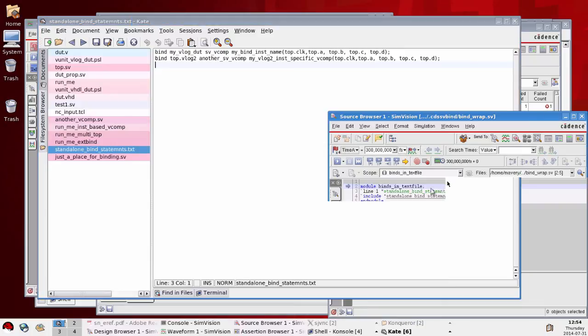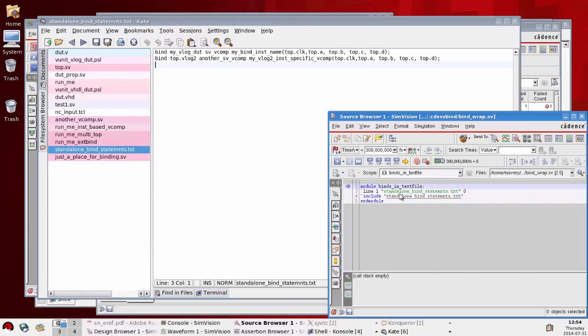The tool goes and wraps this up in a separate top for me, and I supply it as a -xbind switch so I don't have to compile and recompile. So basically it gives you more flexibility on how you create your scripts and how you invoke your runs.